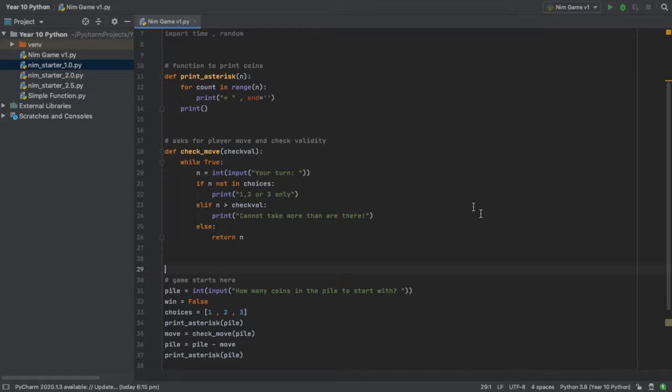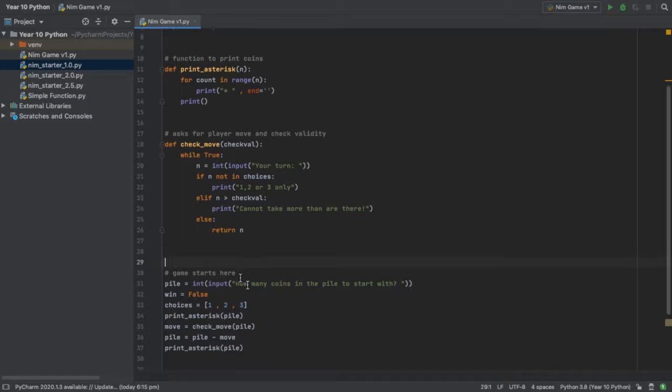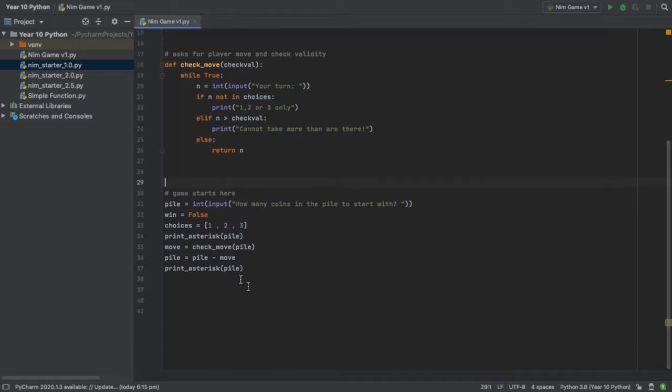But what about the computer? Well, we need to go and put some code in for that. Now, to do that, you need to make sure that you are underneath where it says game starts here. And you've seen from our first video that the user starts the game, then the computer comes in, then it's the user, then it's the computer.